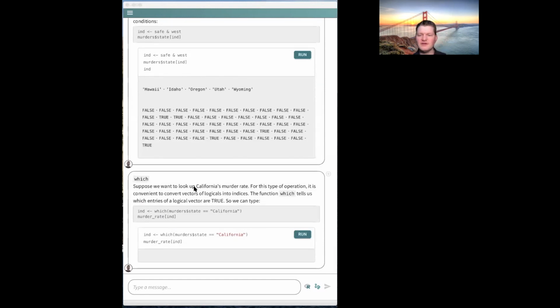Okay, so here's another helpful function in R. It's called which. So suppose we want to look up California's murder rate. It's convenient to convert logicals into indices to do this sort of thing, and the which function allows us to do that. So if we do murders state equals California and then call the which function on that, it's going to tell us where the true values are. So we can then use that index on the murder rate vector to find the corresponding entry there, the one that corresponds to California.